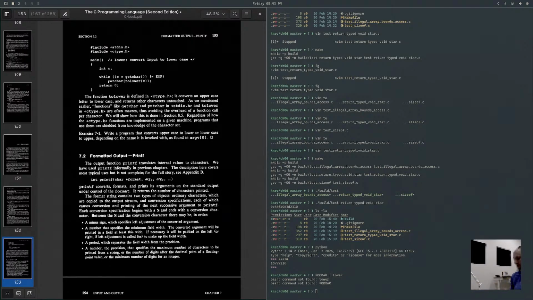The function tolower is defined in ctype.h. It converts an uppercase letter to lowercase and returns other characters untouched. As we mentioned, functions like getchar and putchar in stdio.h and tolower in ctype.h are often macros, thus avoiding the overhead of a function call per character. We will show how it's done in section 8.5. Regardless of how the ctype.h functions are implemented on a given machine, programs that use them are shielded from knowledge of the character set. Exercise 7.1: Write a program that converts uppercase to lower or lowercase to upper, depending on the name it is invoked with.